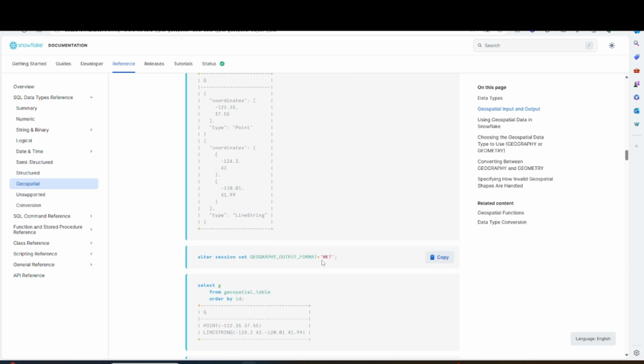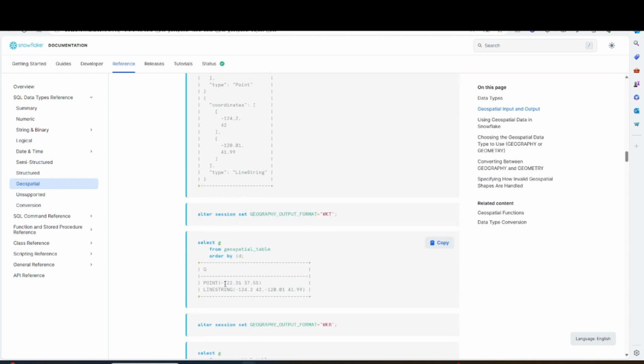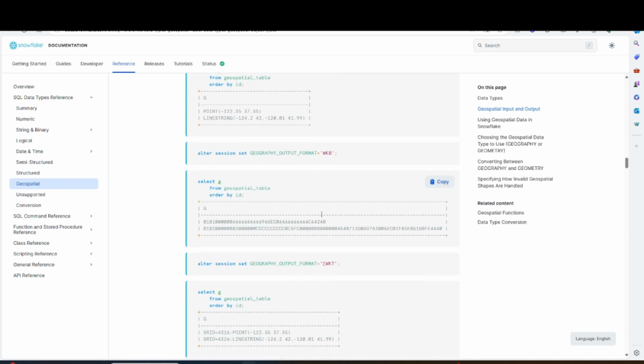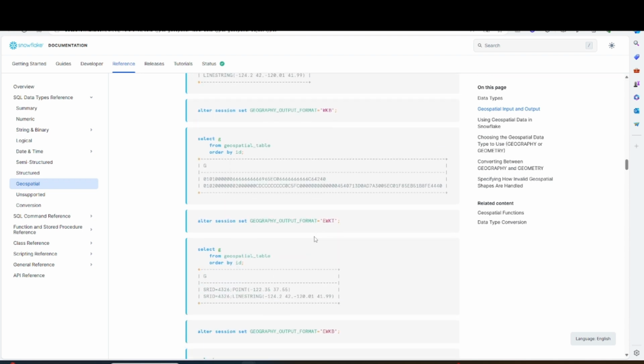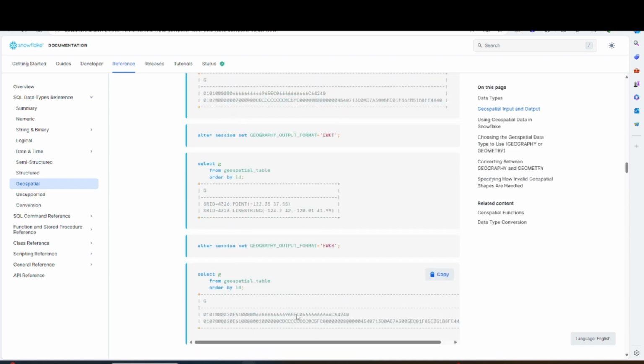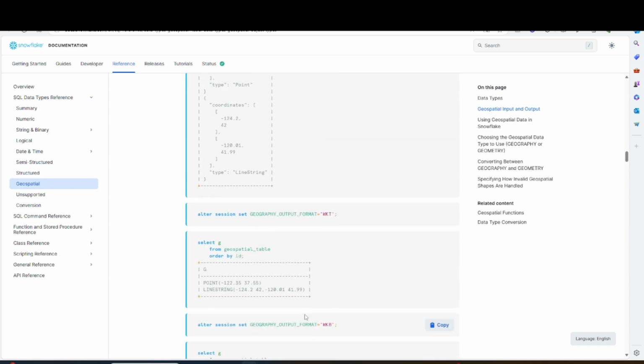If you set this to WKT, which stands for well-known text, this will give you text, and you will get a different output like this. WKB stands for well-known binary, so you get a binary object. It's a geography object, but as binary. This one stands for extended well-known text, so you get more information out of this. And this stands for extended well-known binary, which again is a bit difficult to read. So the easiest format to read is something like this.